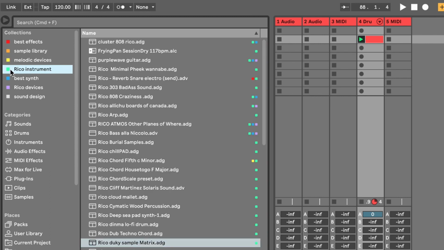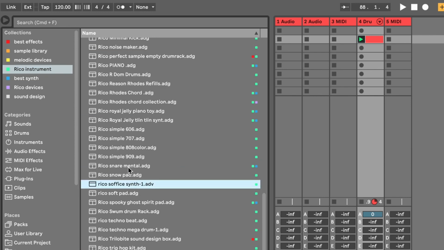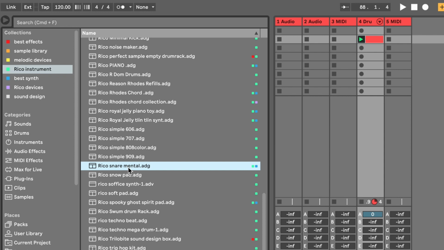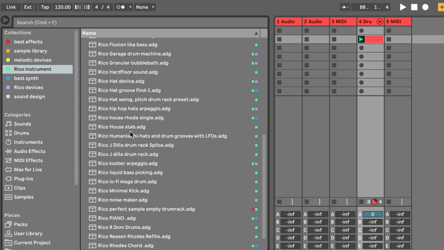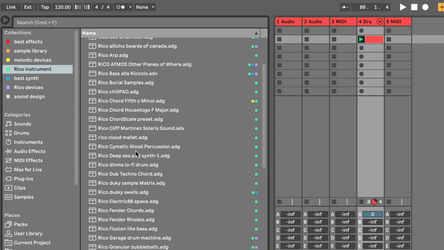Then I have the green one, it's Rico instruments. So these are instruments that I have created, presets of effects and instruments together that I just group and saved, that I use for my music. And that really helps you to create your sound signature, because obviously when you create music, you are going to have a set of favorite instruments and sounding effects.